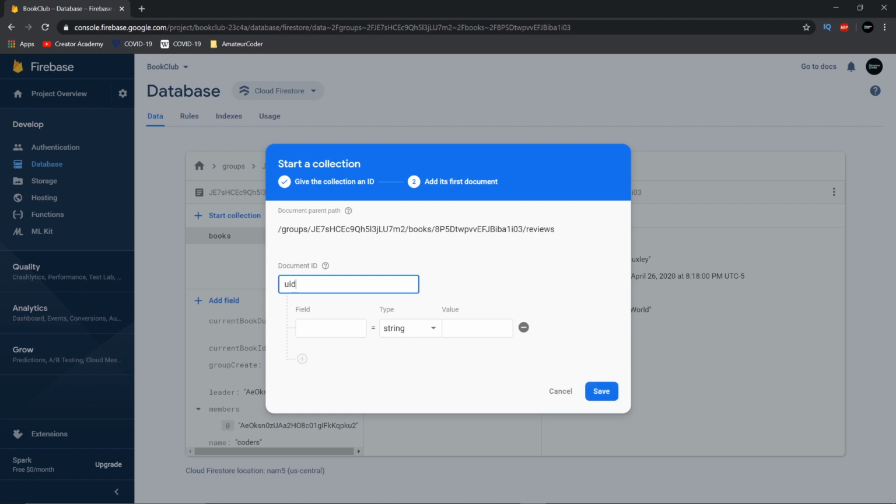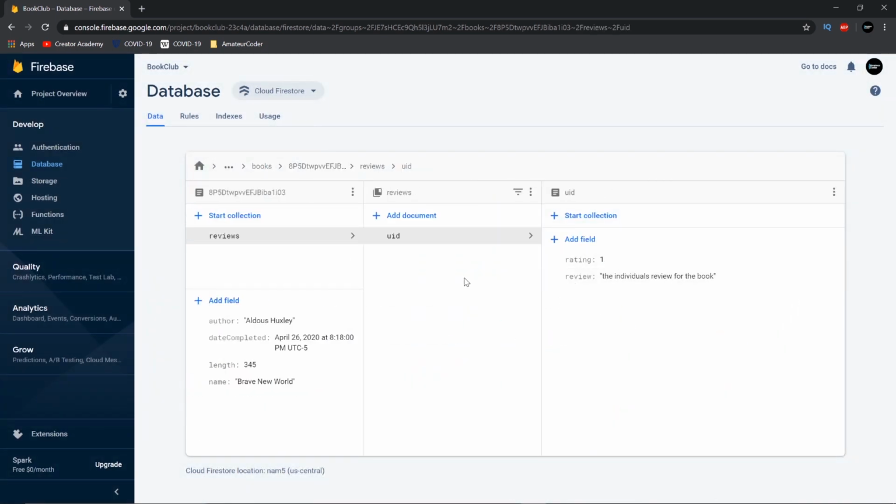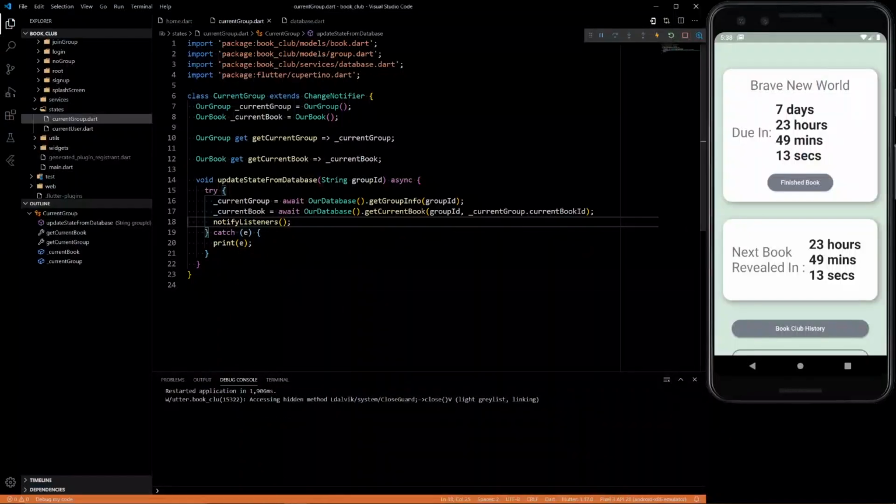Document ID is going to be the UID of the user. Field is going to have a rating of integer 1 through 10. And then also a review of string. They'll have the individual's review for the book. So that's what it's going to look like. And we're going to add one for each UID. So let's get those interfaces defined.